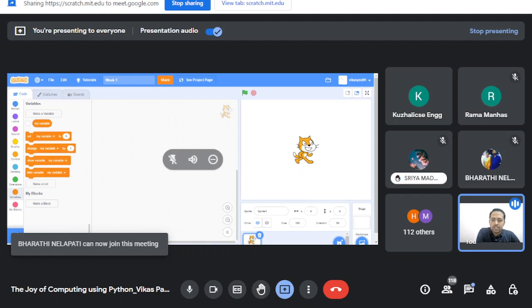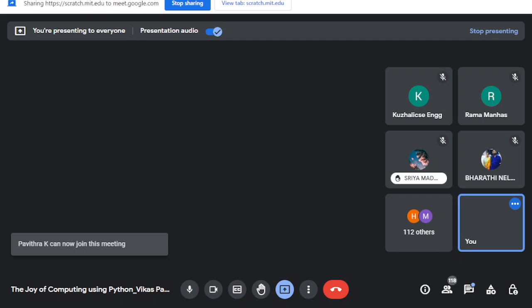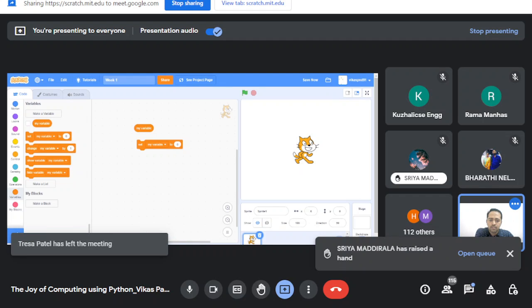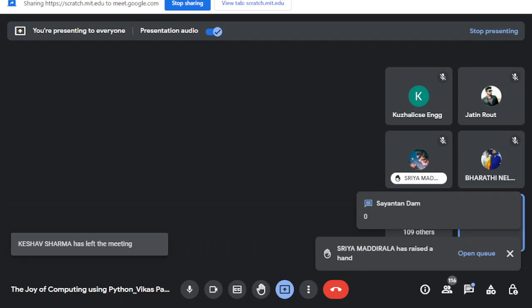Okay, so now you see my screen where we have the Scratch window open. Let's try the same question that was given there. So we have a my variable, and we are setting it to 0. What will be the value of my variable by default? Can anyone tell? Yes, Ria. Zero. Great.